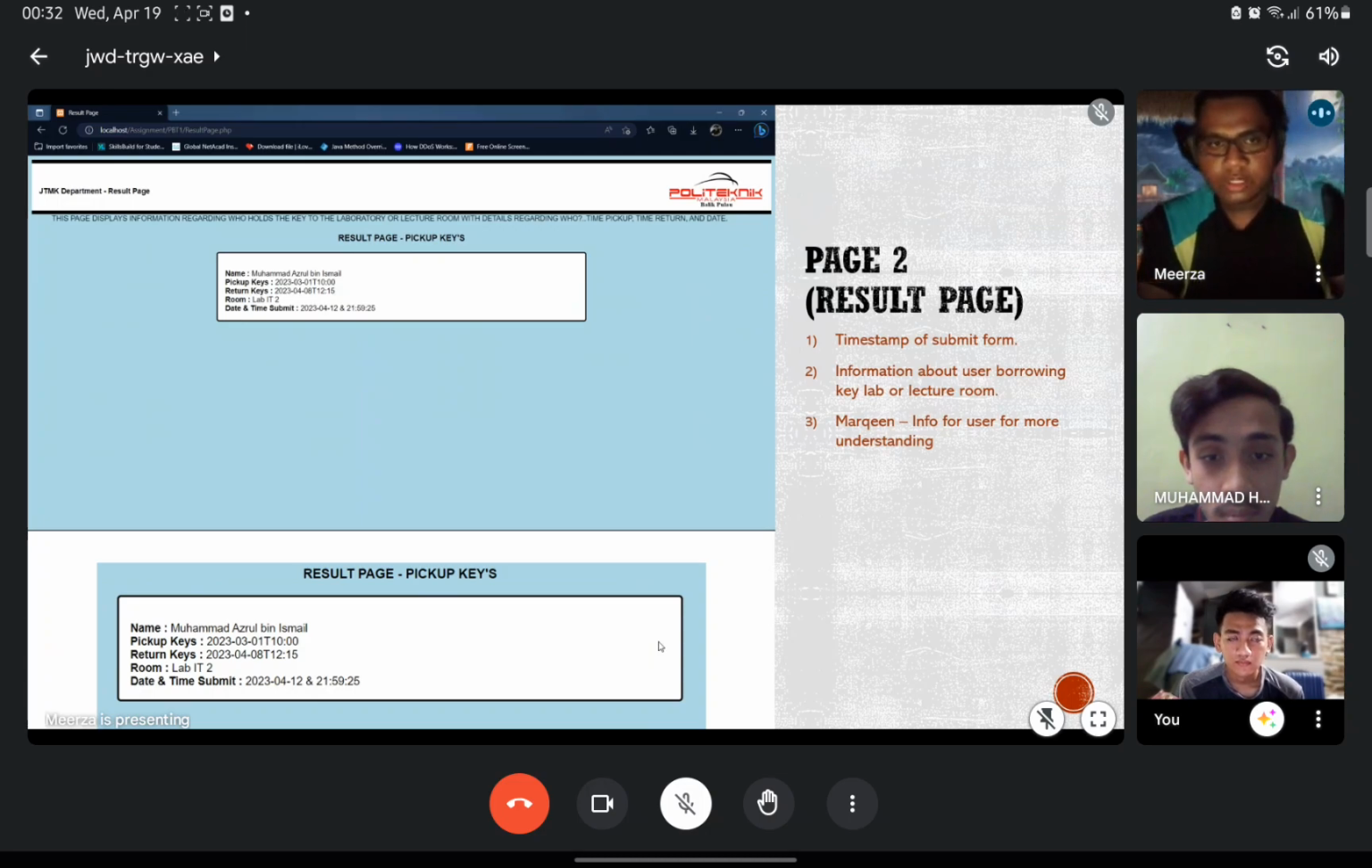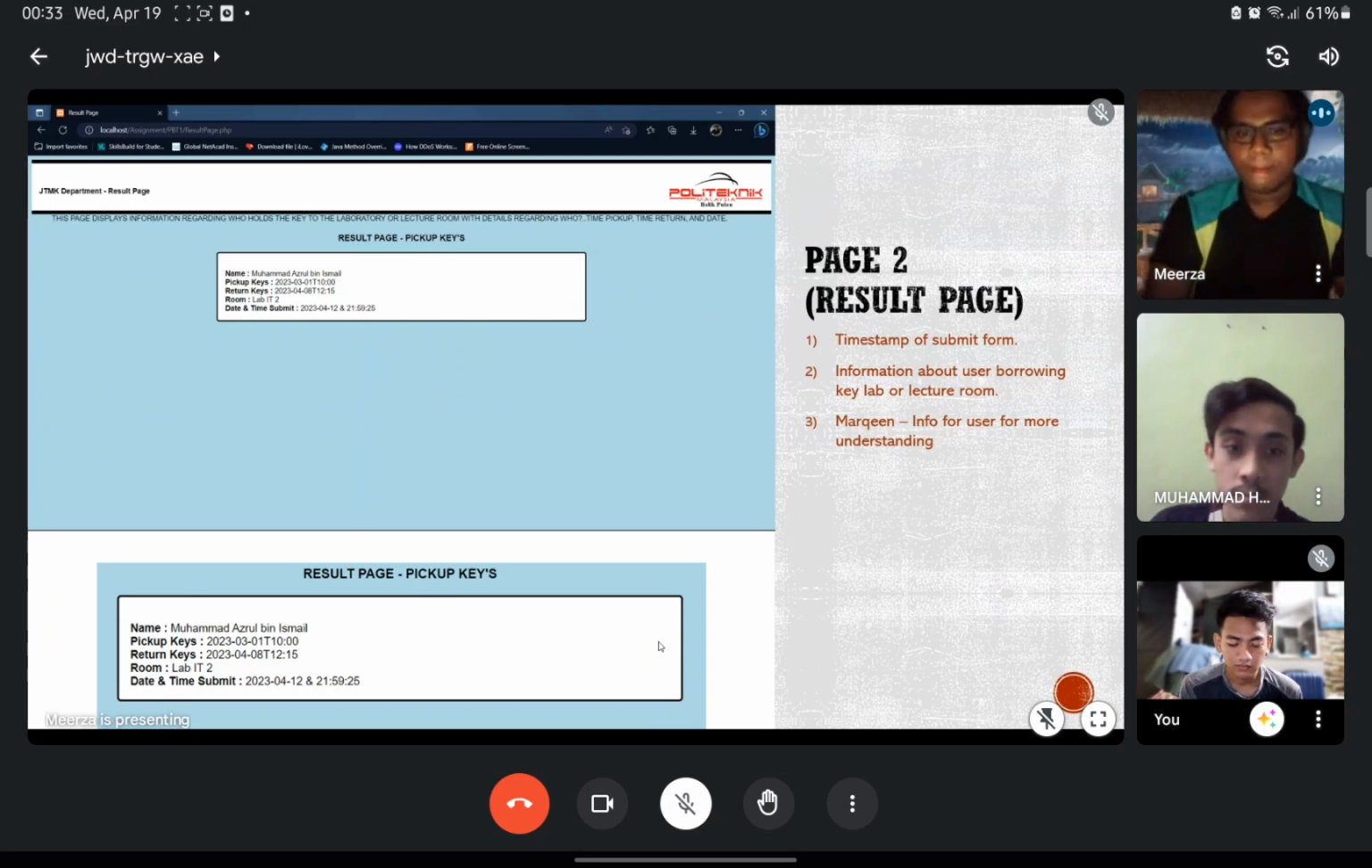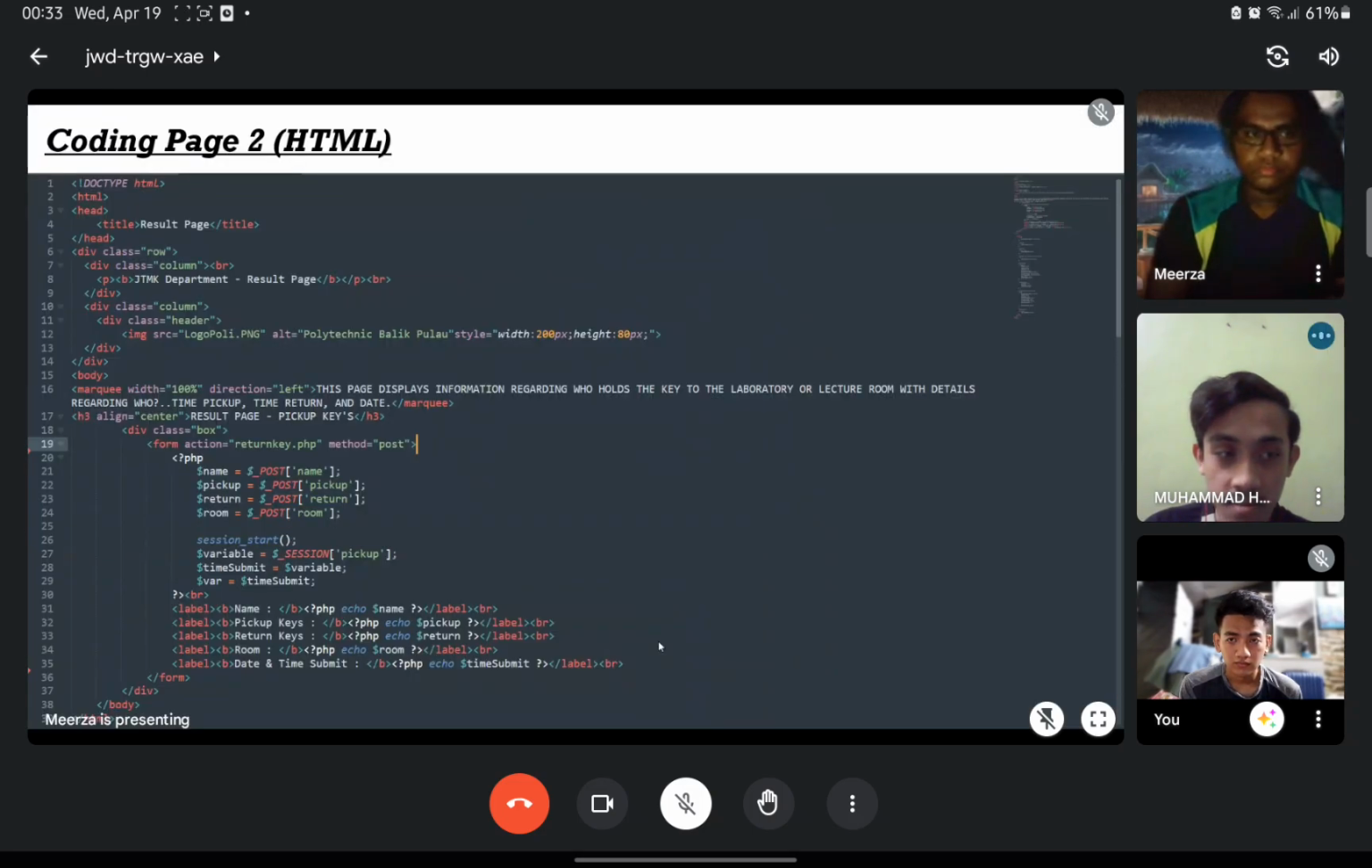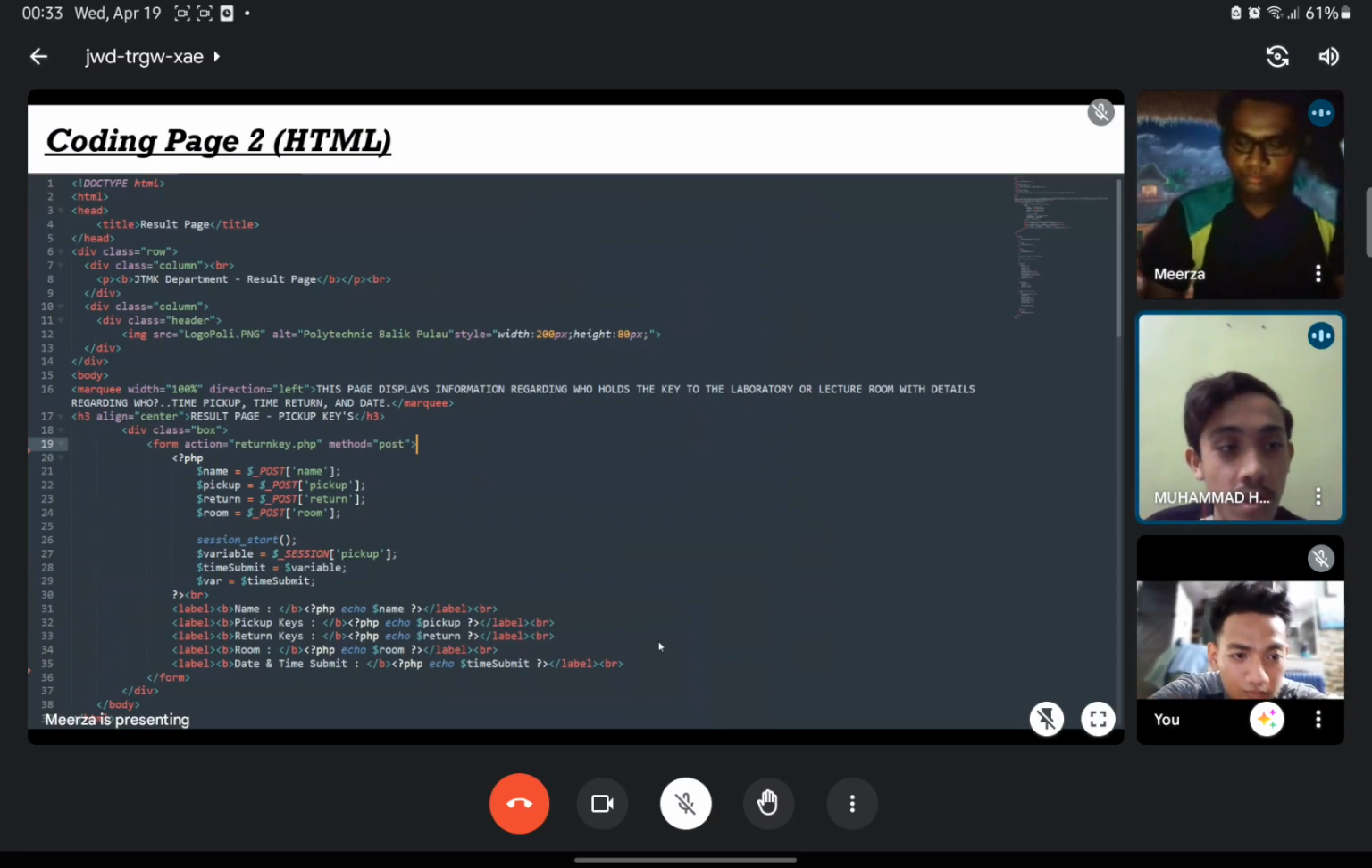Okay, so we also use marquee. As you can see, this page displays information that moves from the right to the left. So that's it. I'll pass to Hazmi. Okay, thank you, Misa. So now I will explain about the coding for page 2.